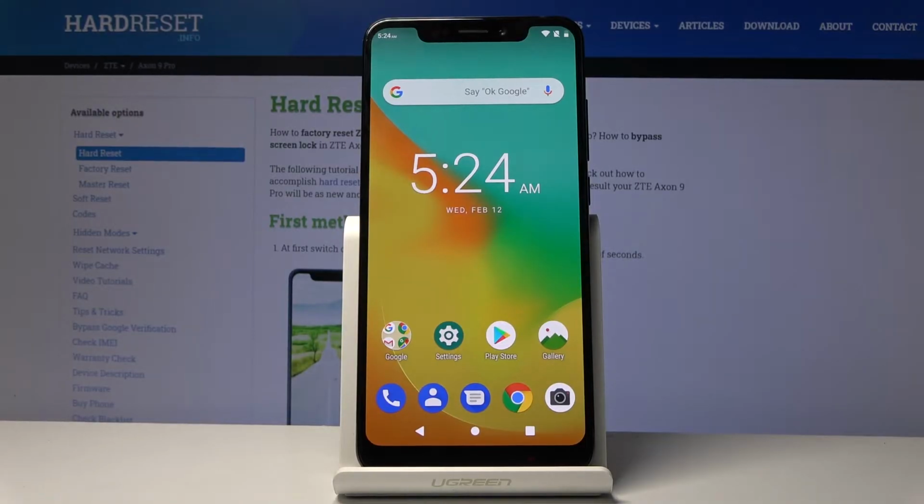Welcome, in front of me is a ZTE Axon 9 Pro, and today I'll show you a couple tweaks and tricks that I can do on this device. So we're going to begin with the system navigation, which will allow you to substitute the pesky old buttons for something a little bit more modern, gesture based.